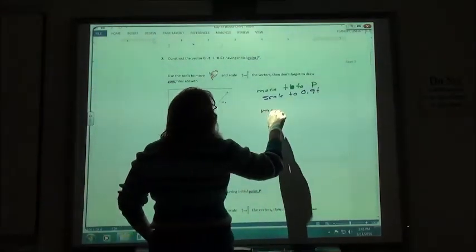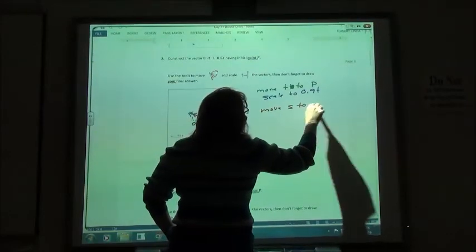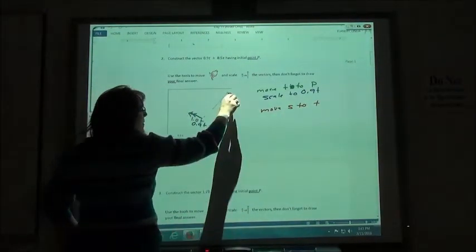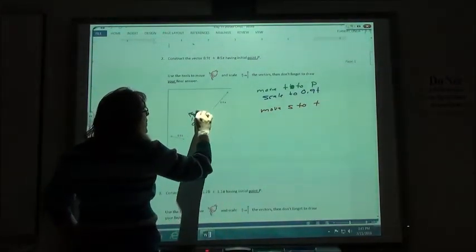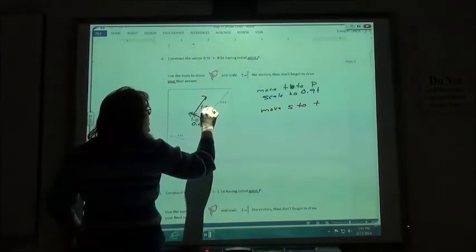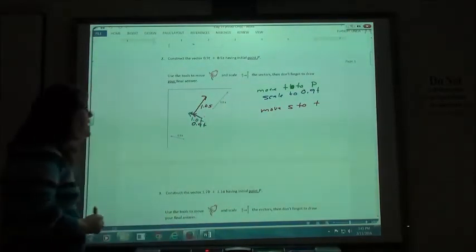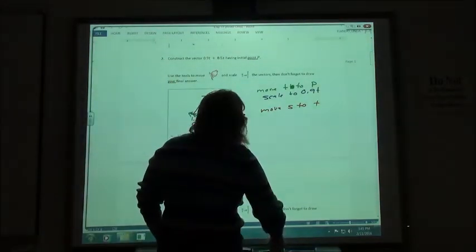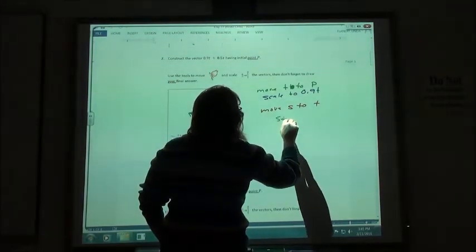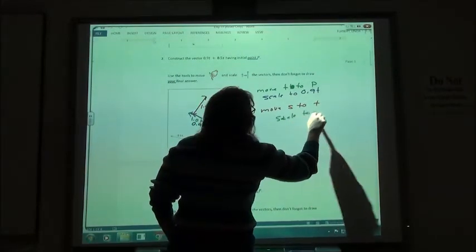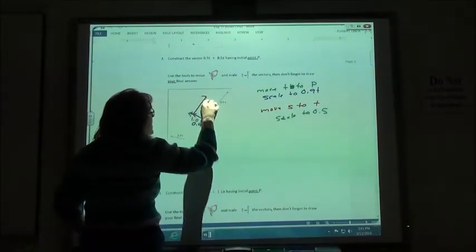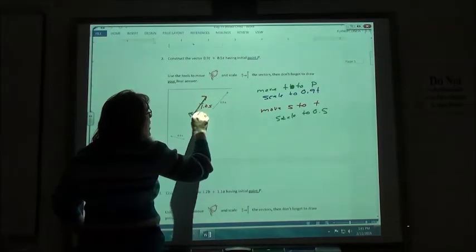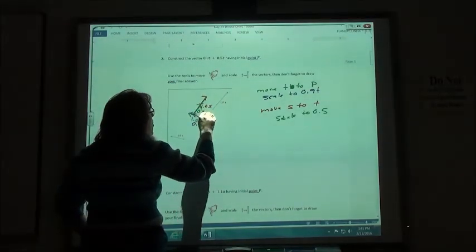Then I'm going to move s to t. So I'm going to grab this vector here, I'm going to put it on the end of t. It's still going to say 1.0s. I'm then going to scale it to 0.5. So I'm going to take this end, push it in. So now my vector is at 0.5.